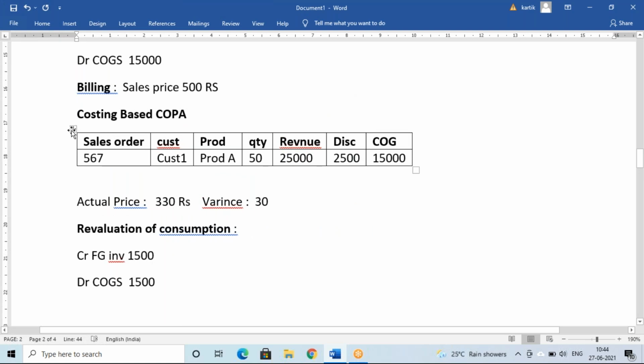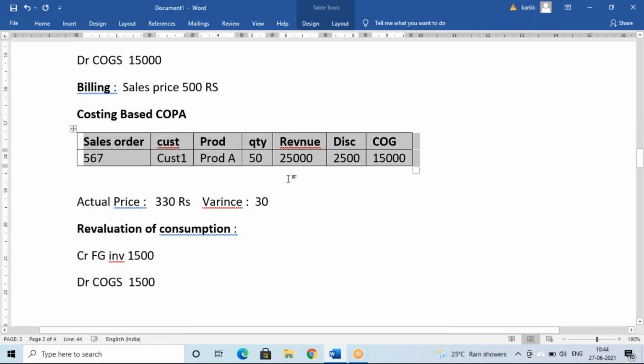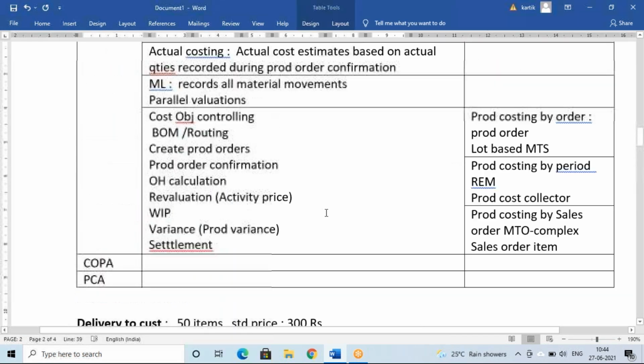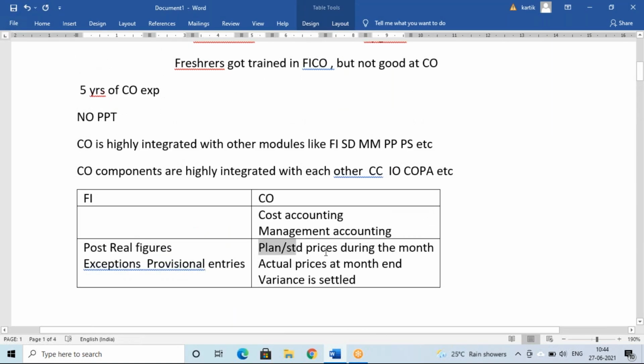Now this statement is applicable even to sales orders also. Here standard price is used during the month and actual price is calculated, and the variance is settled. I said variance settled, but it is revaluation of consumption. It's nothing but price variance posted to COGS and inventory.